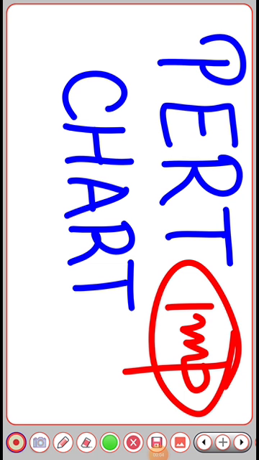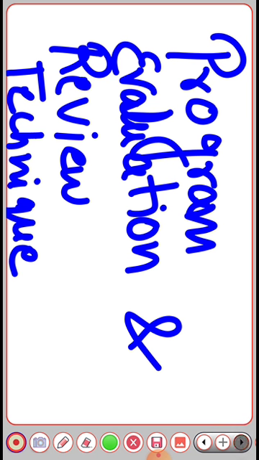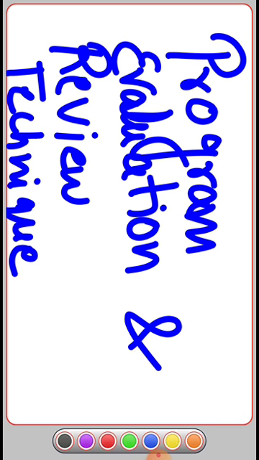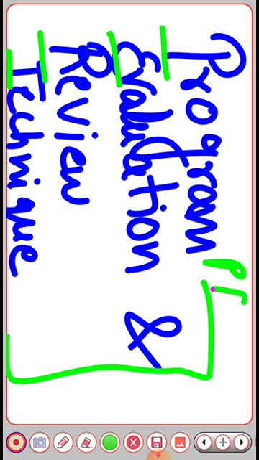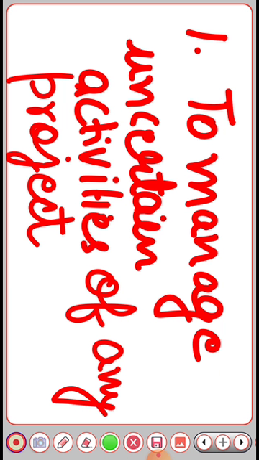So PERT is known as program evaluation and review technique. Here you can see P for program, E for evaluation, R for review and T for technique. So this is known as the PERT chart. So why do we use this PERT chart? This is the main question.